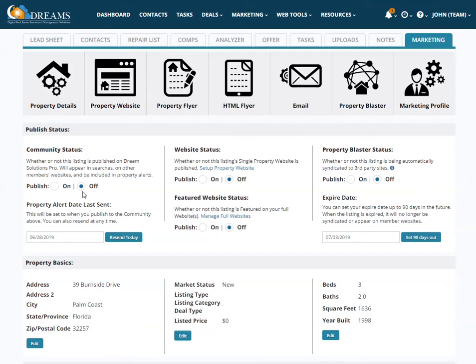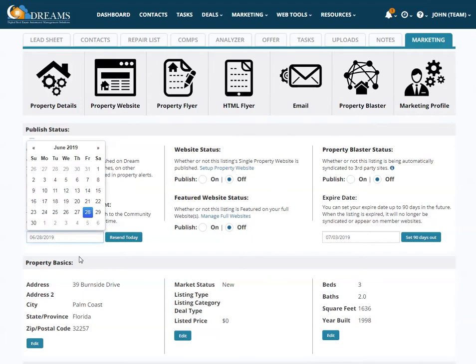We're stepping out of that process. And then property alerts, you can get alerted whenever somebody's published to the community. So this one looks like it can be resent today. If I were to publish it, you would see the date here.